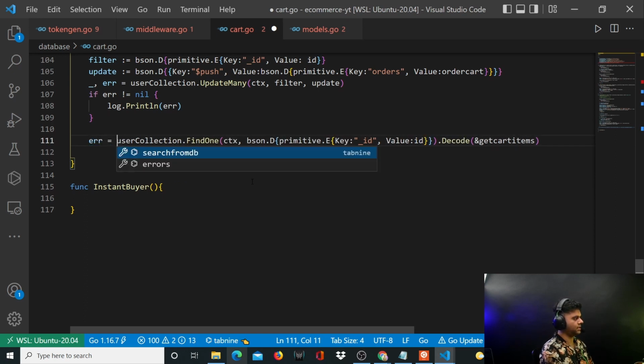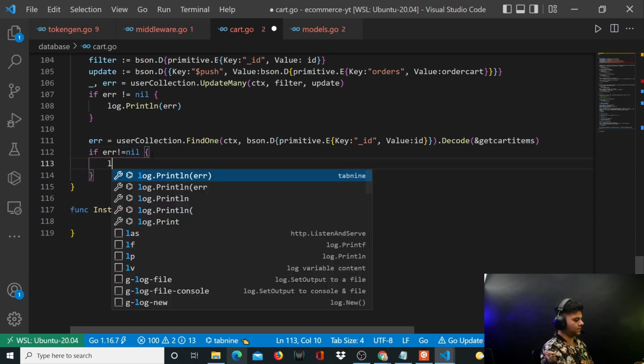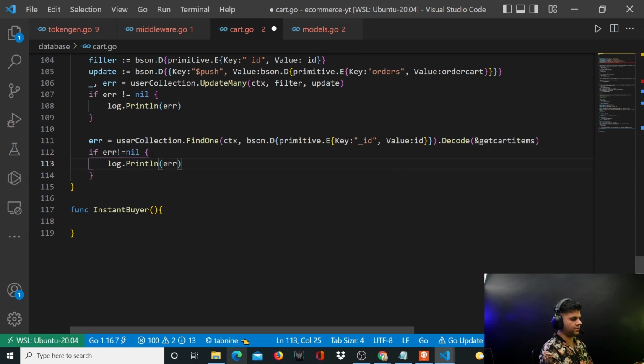So let's handle that now. You'll say if error is not equal to nil, log.Println(error).